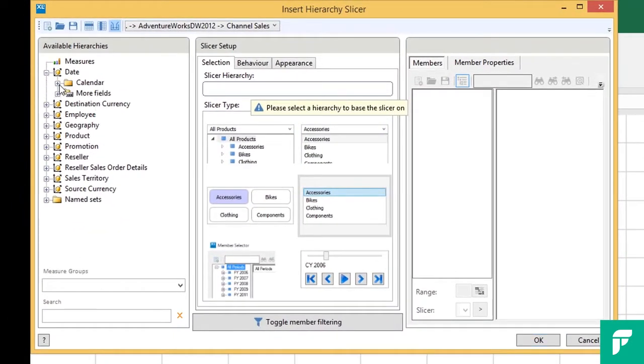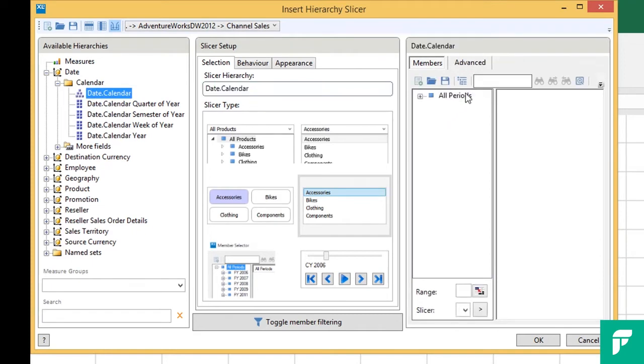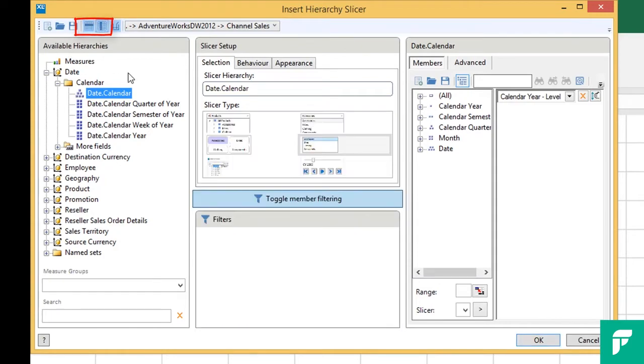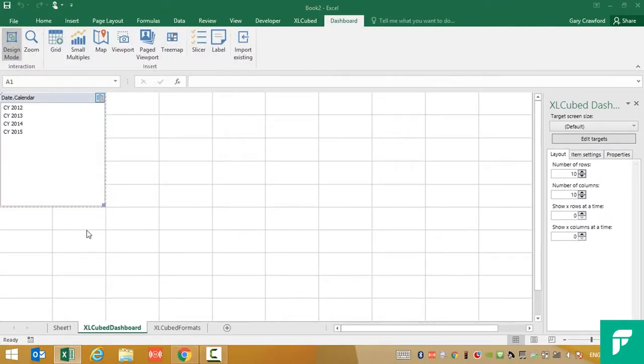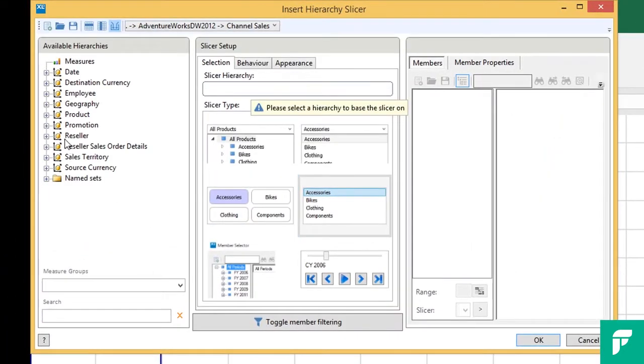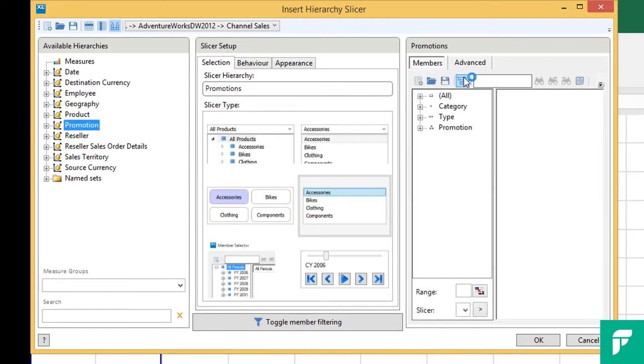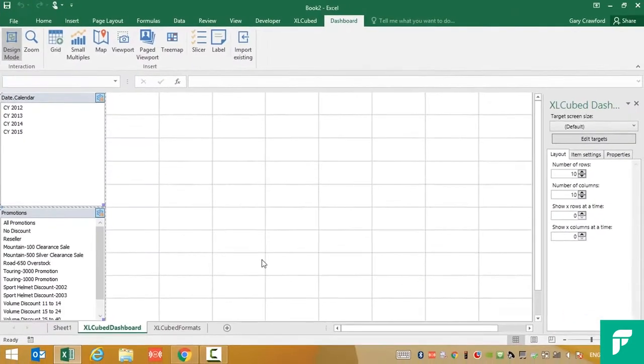We will base this on year, so let's pick calendar date from the list of hierarchies and then pick the calendar year member. We will also just show the ones with data. We will add a second slicer beneath that based on promotion. So we'll show all promotions, one level down, and also the lowest level of the hierarchy. We can immediately see that the two slicers are interlinked.